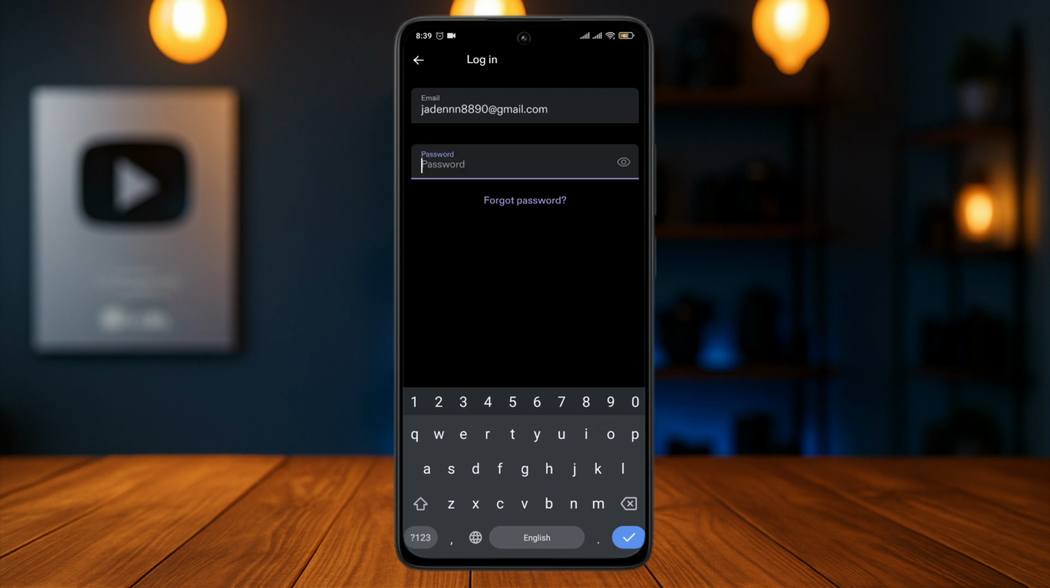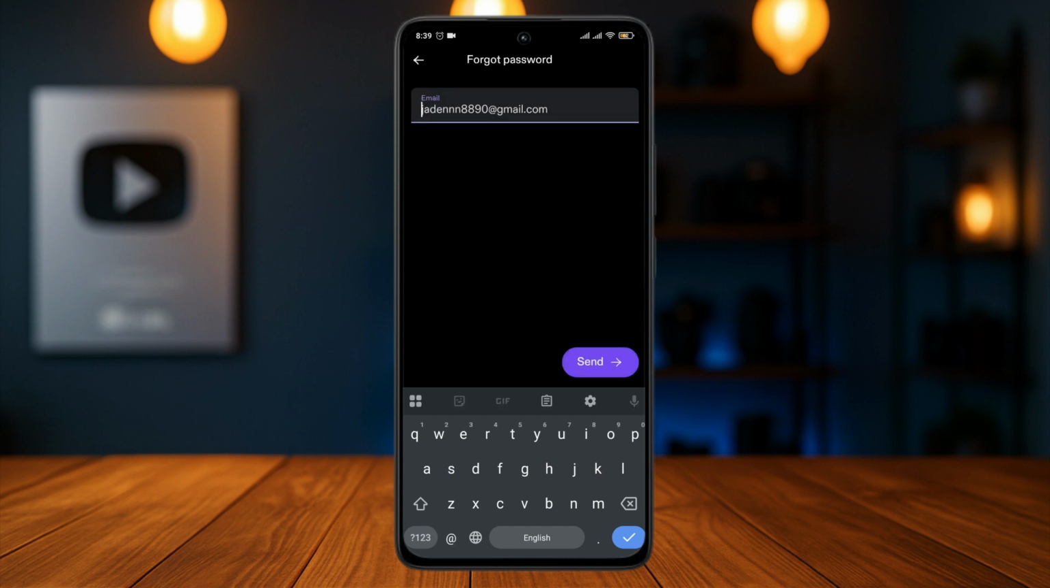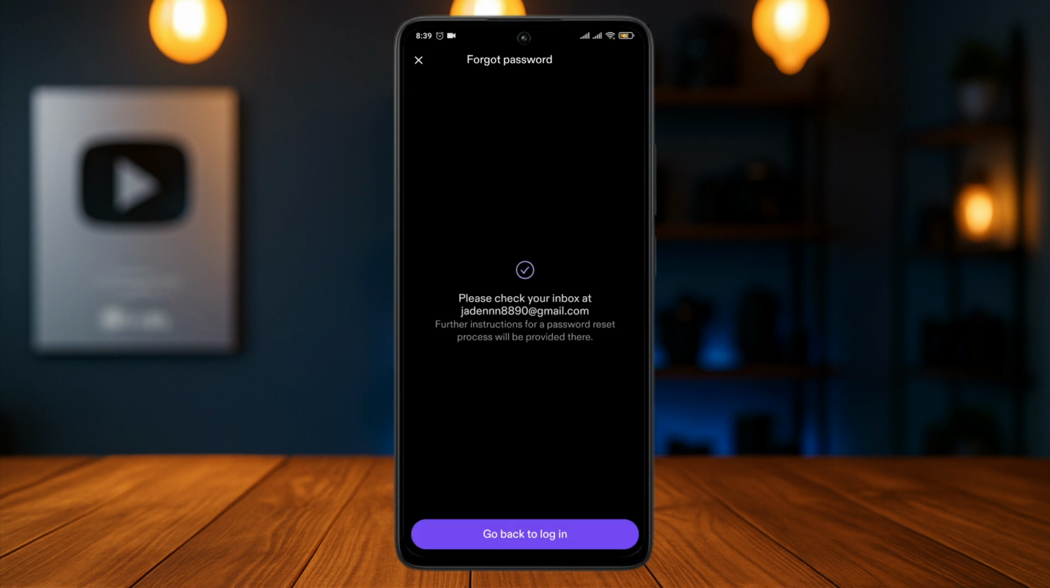and now here instead of the password section, you can tap on the forgot password option and your email address will be immediately added in. Tap on send. This way a reset password link will be sent to the email address that is linked with the Podimo account.